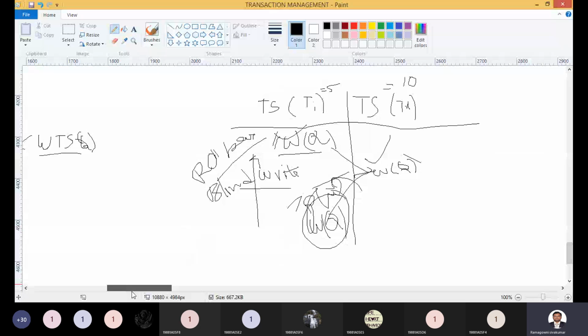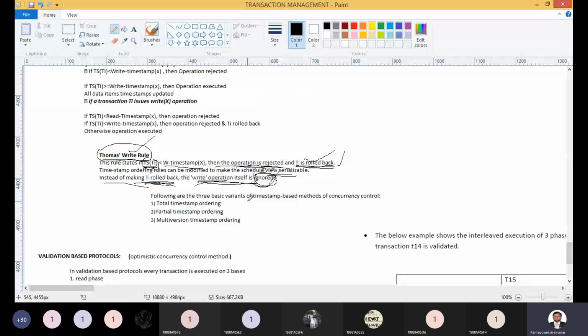Are you understanding? After that, we have 3 basic variant timestamp based methods of concurrency control to control the concurrency. Do you know what is concurrency? I already explained. If you know the multi-threading concept, you can apply it here. Concurrently means performing multiple operations at a time. How can you control it? By using concurrency control methods.